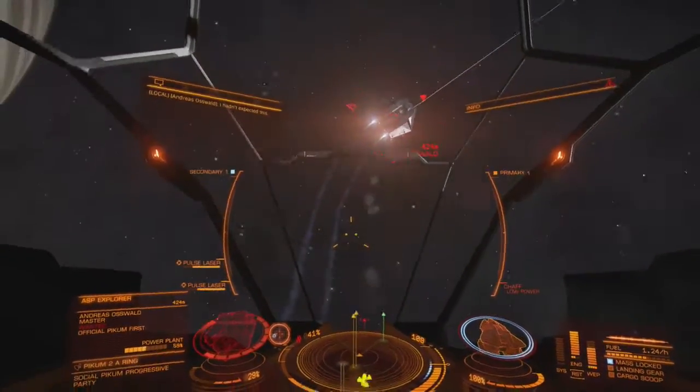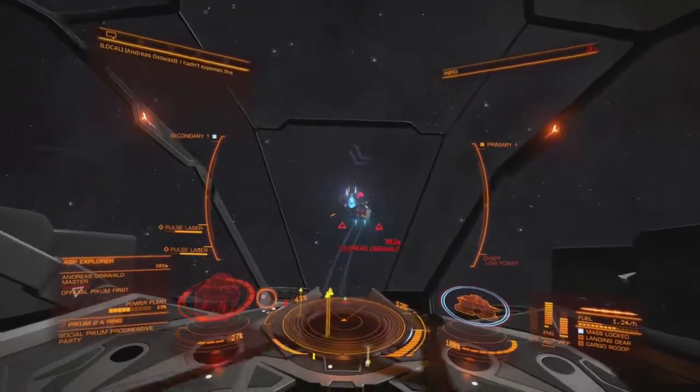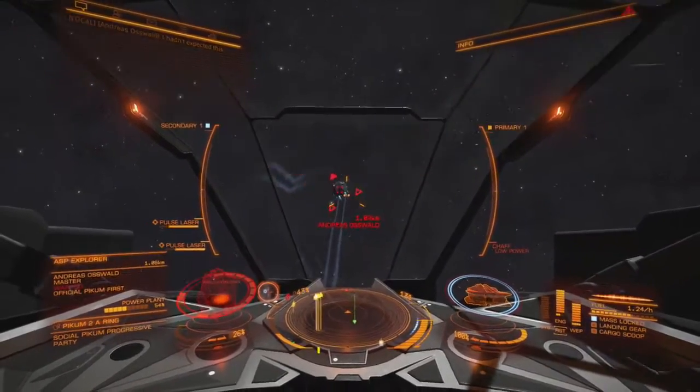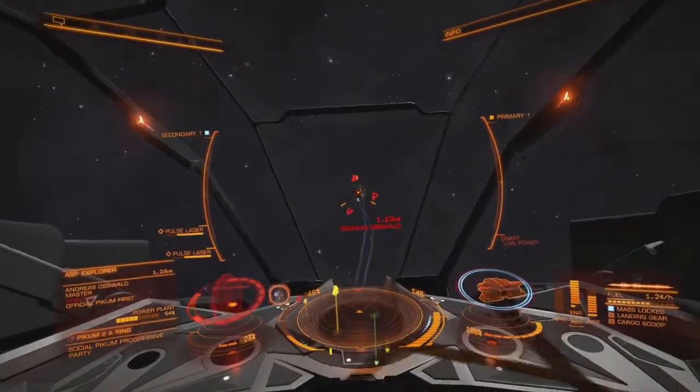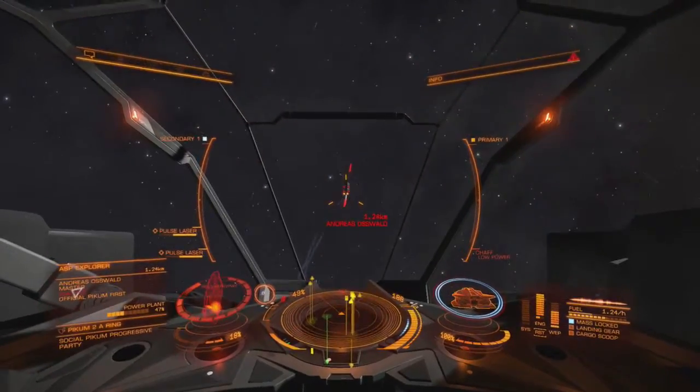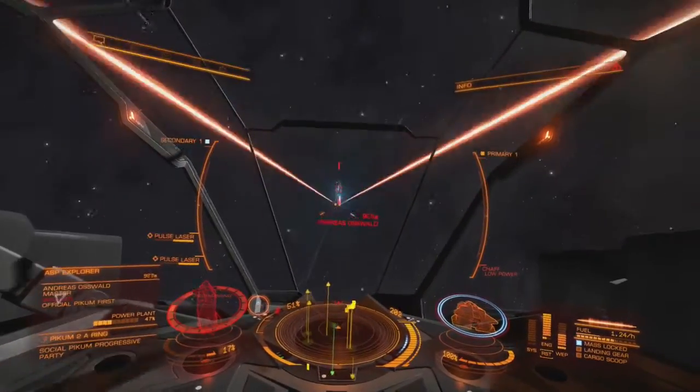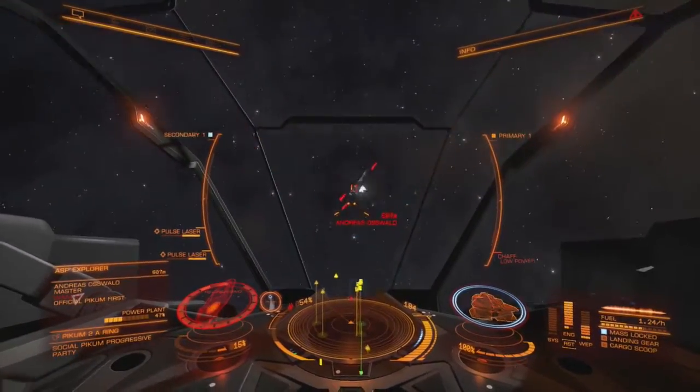And if this takes too long, I will cut this down so you don't have to watch it. It's probably not going to be that hard, though. I think he's almost about cooked right now. Notice his power plant is going down, though. He's down to 47% already on the power plant.